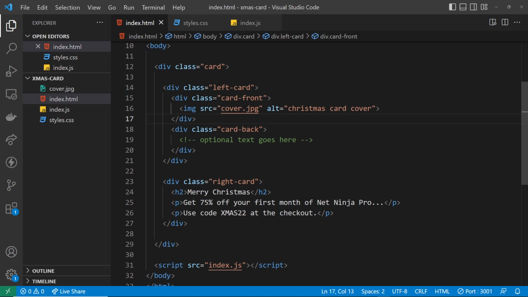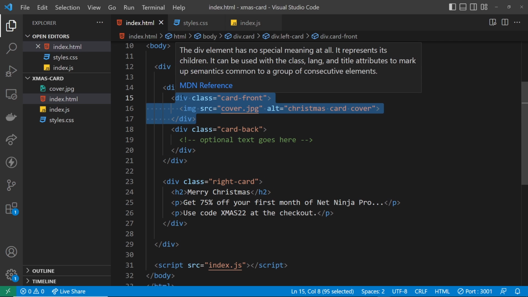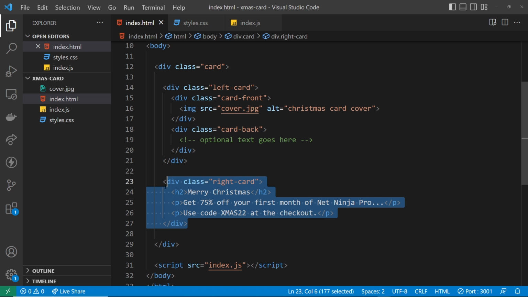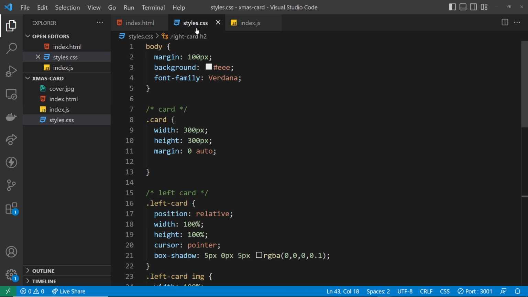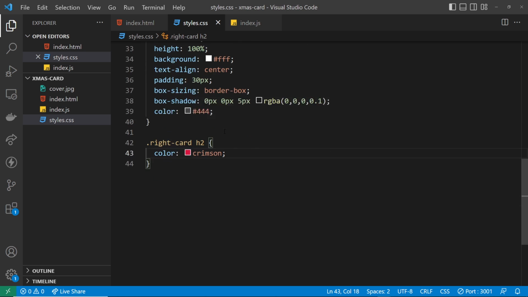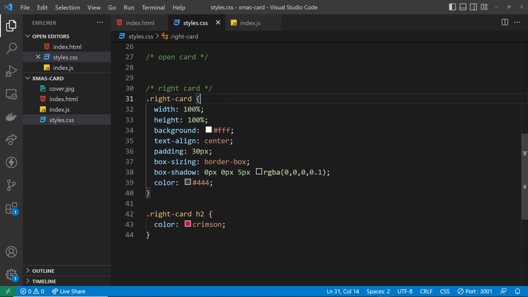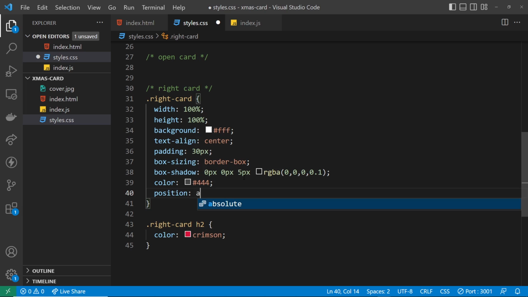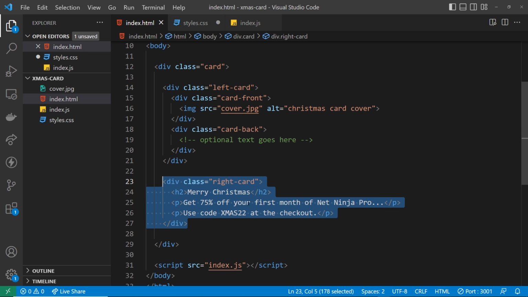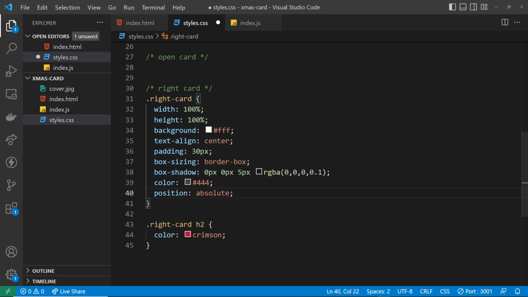So I want to position this absolute and this absolute so they kind of stack on top of each other, and also I want to position this absolutely as well. So let's go back to the styles, and I'm going to come down to the right card first of all, and I will say for this position is going to be absolute. And the reason I'm doing this is because then it's going to sit up behind the left side of the card. So this is going to sit at the back then if we position it absolutely.